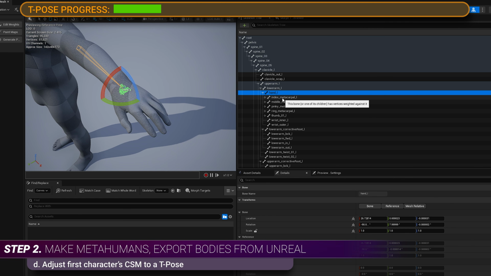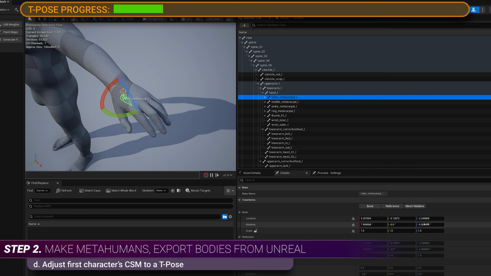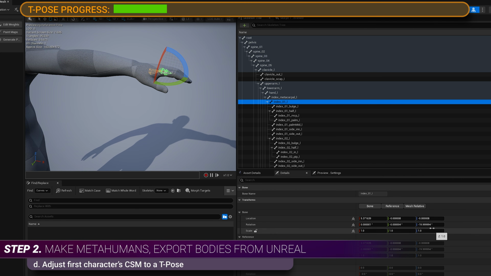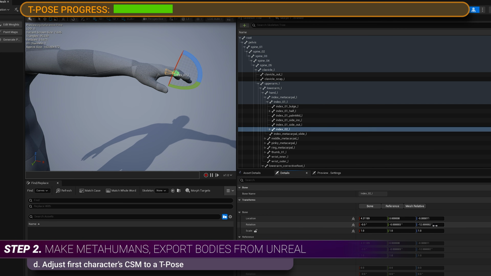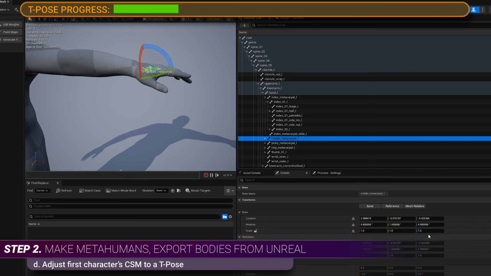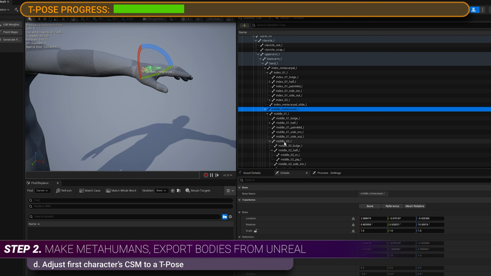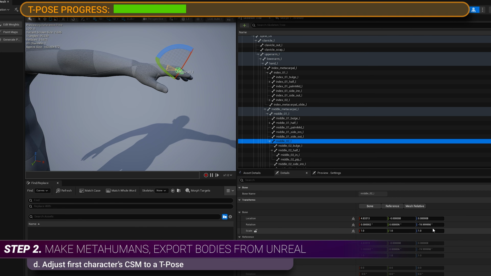So click on index metacarpal L, blue rotation field 5 and press Enter. Index 01, blue rotation field, type -14 and press Enter. Index 02, in the blue rotation field, type 0, and press Enter. Now click on middle_metacarpal_L, then in the blue rotation field, type 10, and press Enter. Now click on middle_02_L, and in the blue rotation field, type 0, and press Enter.